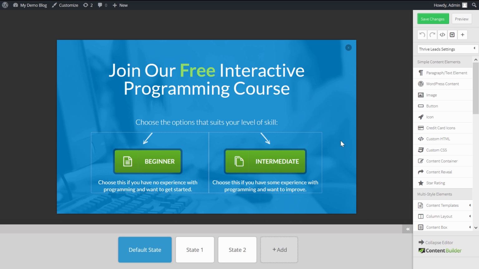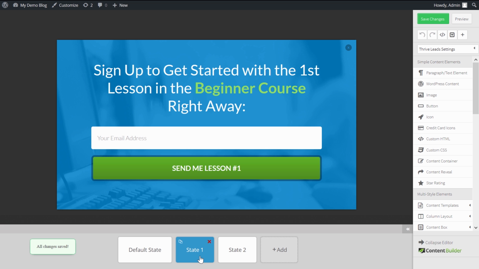To make sure that you will be able to use this information to send broadcast emails only for beginners or only for intermediate, or to start a workflow automation based on this information, you will have to make sure that the different people go into different groups in your MailChimp list. Go to state 1. This is the opt-in form that is connected to the first button, so in our case to the beginner button, and click on the opt-in form.